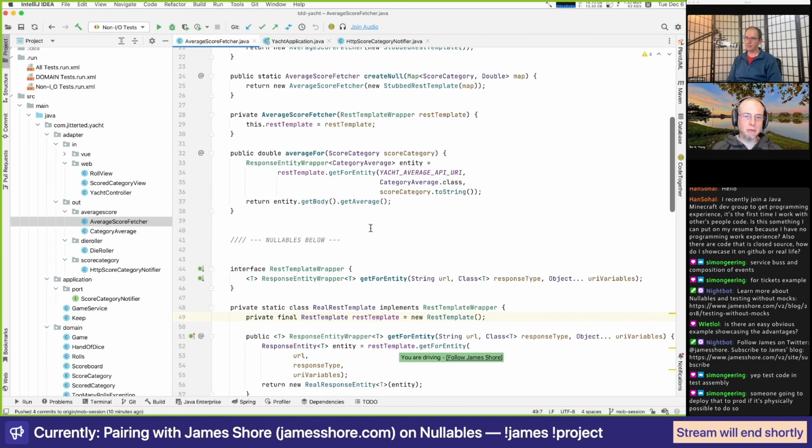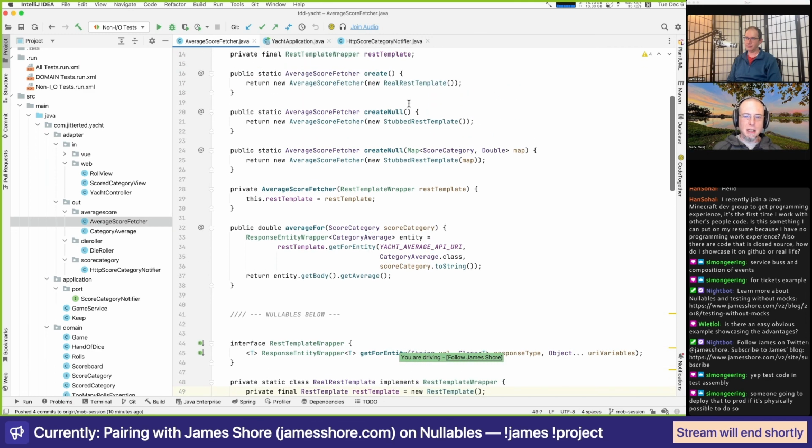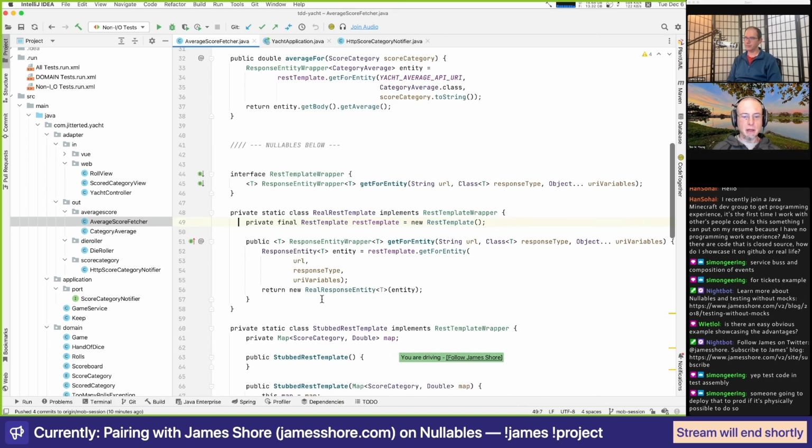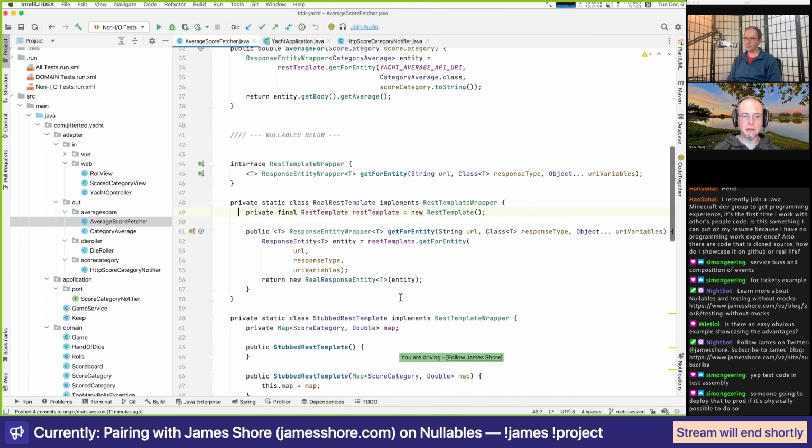Yeah, I don't have too much of a problem with this being in here. It really depends on how complex the actual production code is. If this got too big, I would probably just pull this out into a separate file, and I think that's okay. Yeah, and that's effectively what we did.